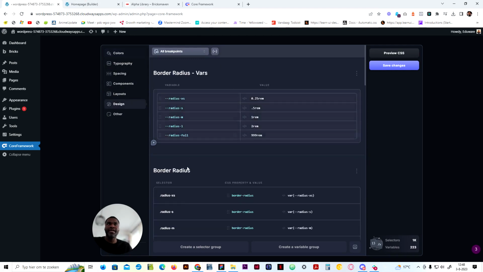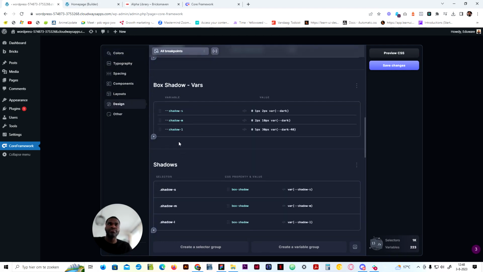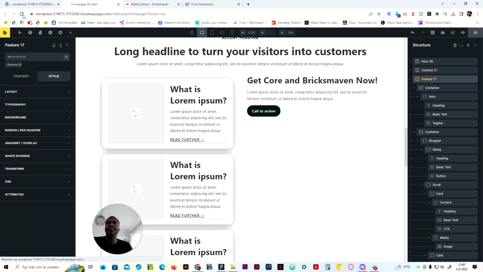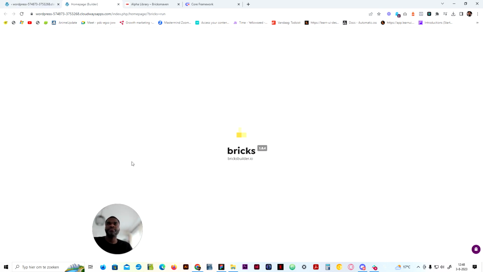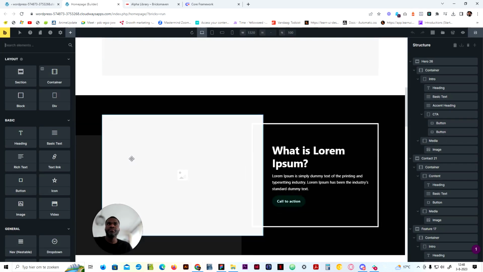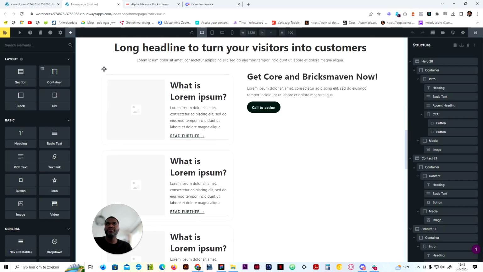I'll go to the design, I'll go down to box shadow right here. I could say I want this to be 10. I want the shadow to be very light. And then we go back here, I just reload this. And there you have it. That is changed on the fly.